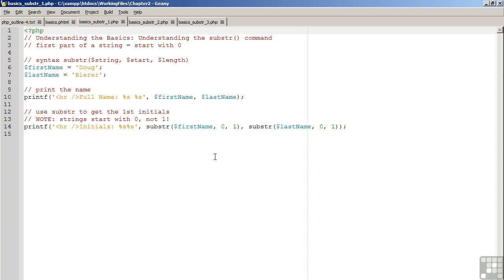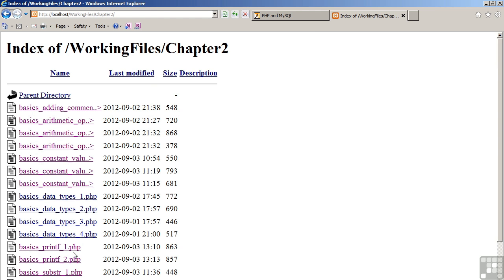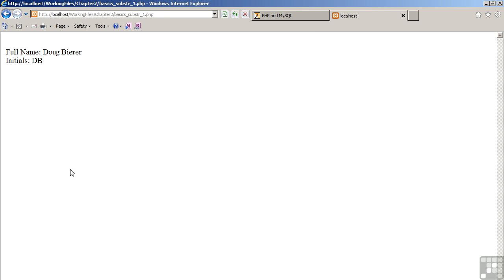Moving over now to the browser, let's have a look at the code. So pulling up the first example, you can see the full name, Doug Beer, the initials, DB. Let's now examine pulling out the middle part of a string.